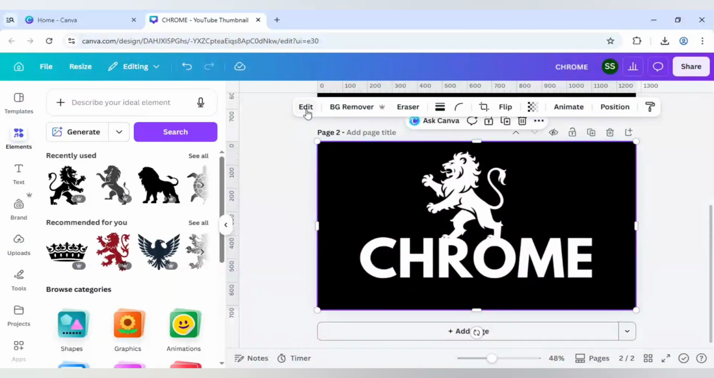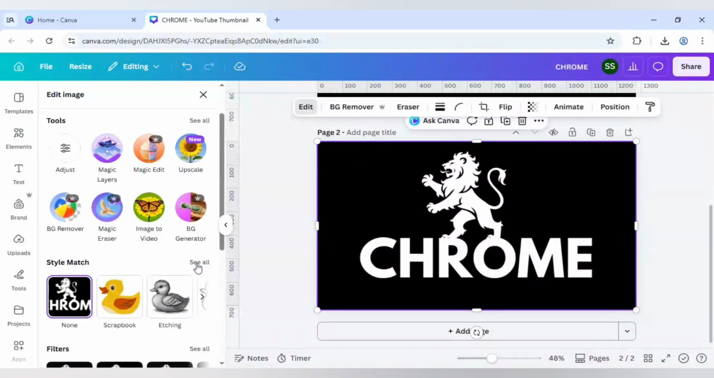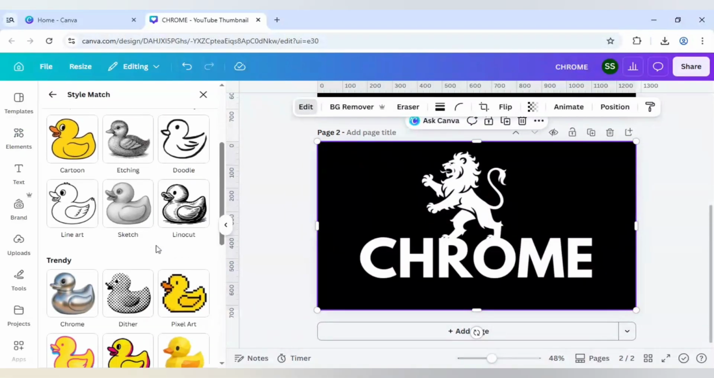After that click on edit, scroll down to find style match, click on see all, and scroll down to find chrome here.